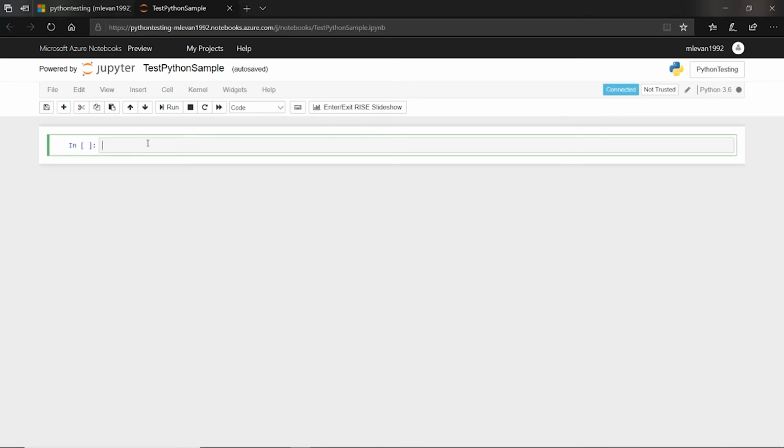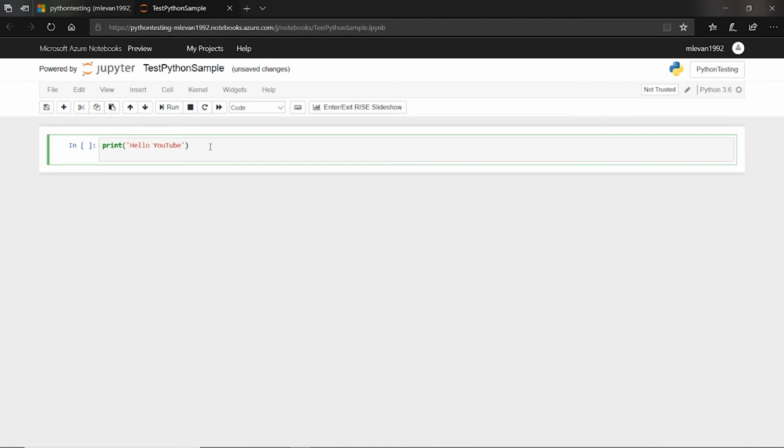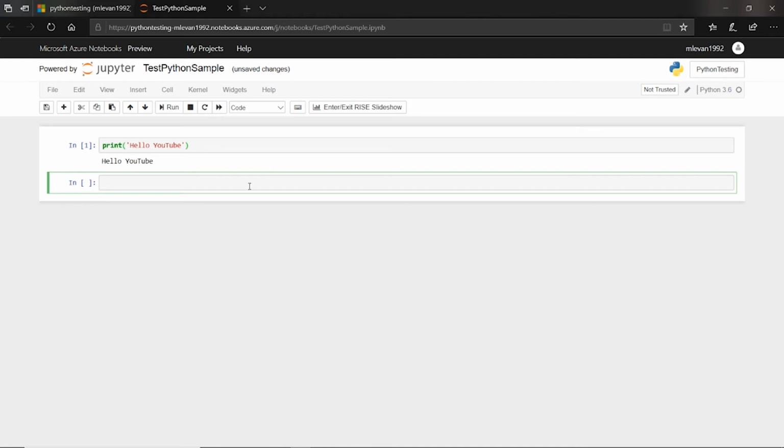So I could do something like print hello YouTube. Now this is just a standard print statement, or a standard print method. Once I hit enter, I can go to a next line and I can start doing some other stuff. But let's say I just want to run this code. I type shift enter, and then now you can see the output.